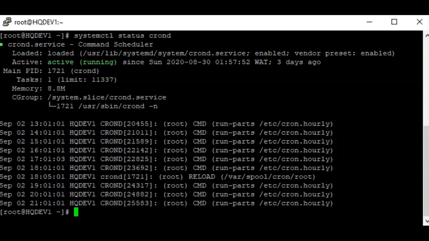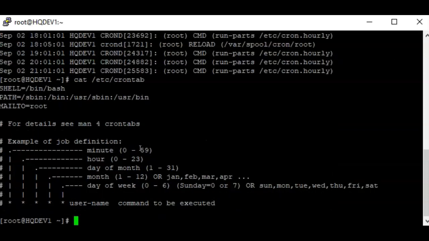The cron configuration file can be found in many paths, one of which is /etc/crontab. So let's cat this file so we can see what we have here. Okay, so this file is always automatically modified by system or packages, so it is not recommended that a user or an administrator modify this file to schedule a task.